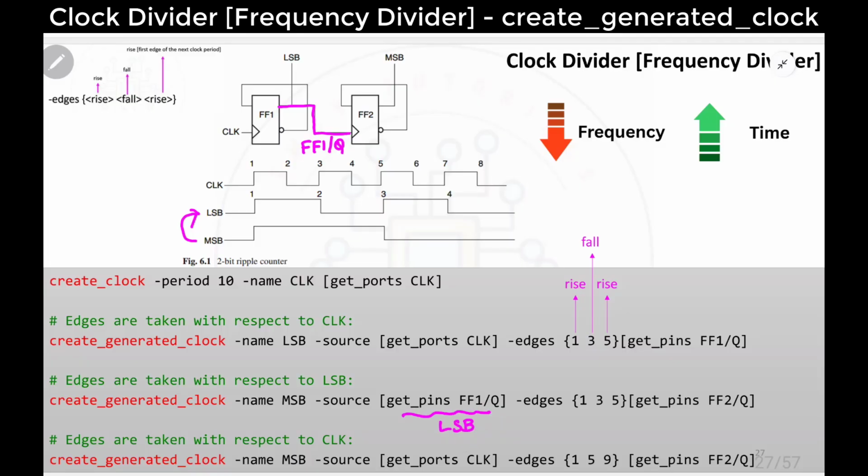So check the rising edge and falling edge with respect to least significant bit. This is the rising edge, this is the falling edge. This rising edge with respect to LSB is 1 and the falling edge is at 3. So that's why -edges is 1, 3. And the next one will come somewhere around here, so it is nothing but 5. Always make sure we give an odd number of edges. That is, first one should be rise, fall and rise. Here this is important: this should be the first edge of the next clock period. And where we are applying this most significant bit, this is at the flip-flop 2 Q pin. So get_pins flip-flop 2 Q.